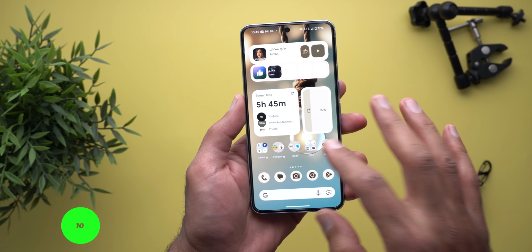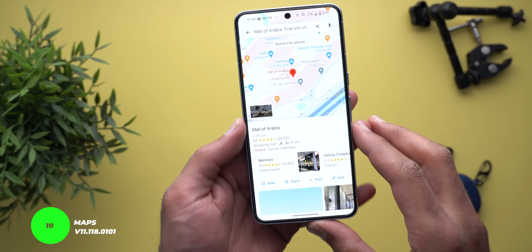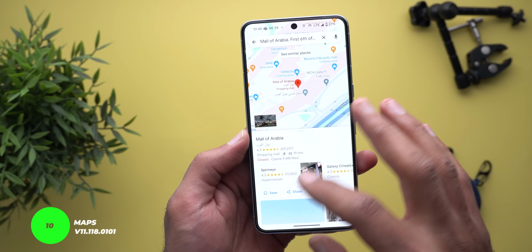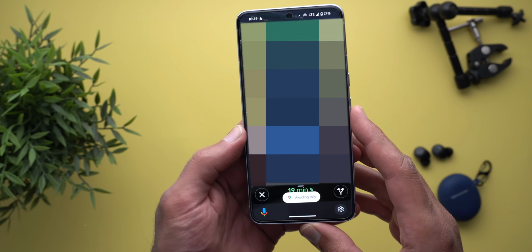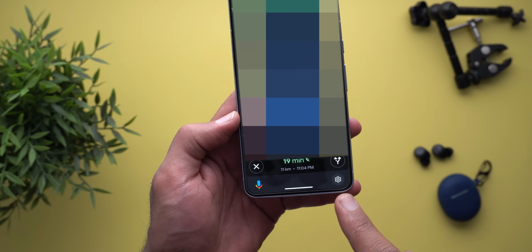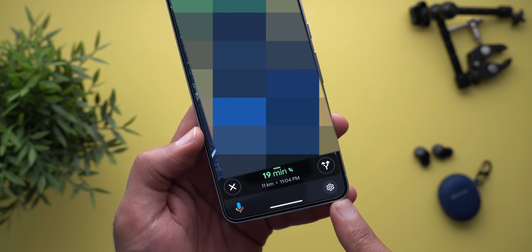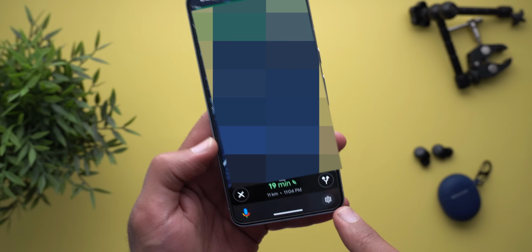Next, Google Maps. And the first change is the removal of the app launcher from the assistant driving mode. So for example, I will start the navigation to Mall of Arabia, and as you see here, I lost the app launcher shortcut and it got replaced with a gear icon.